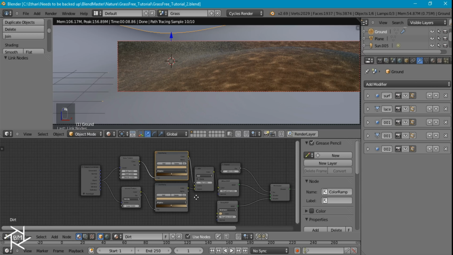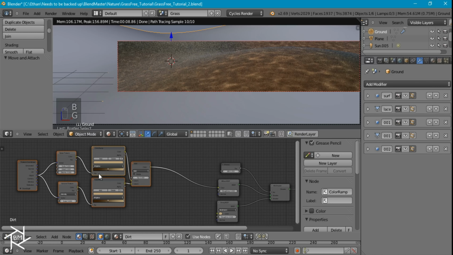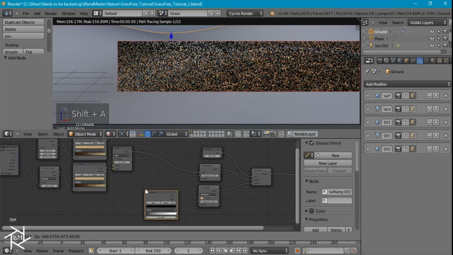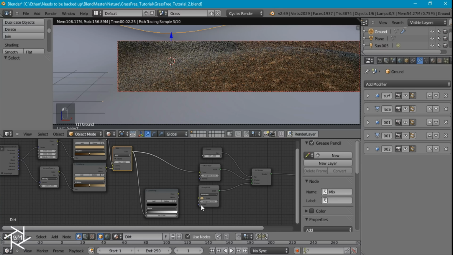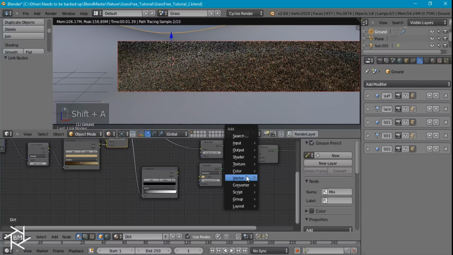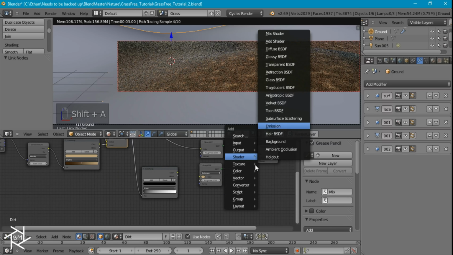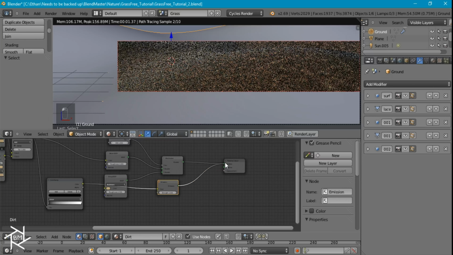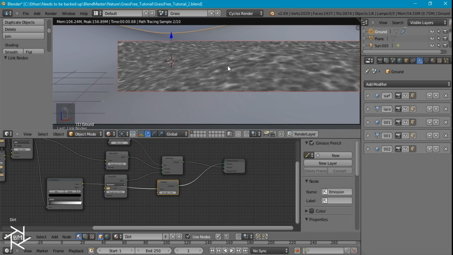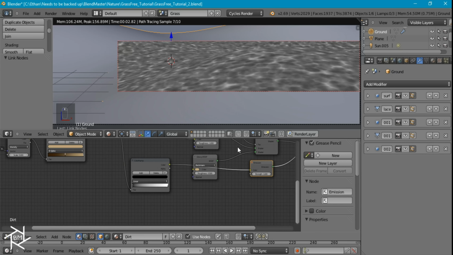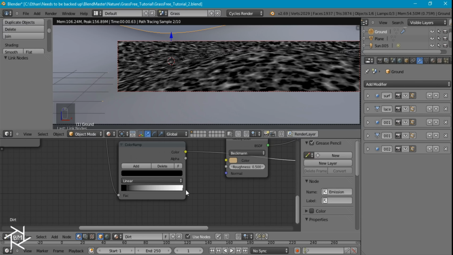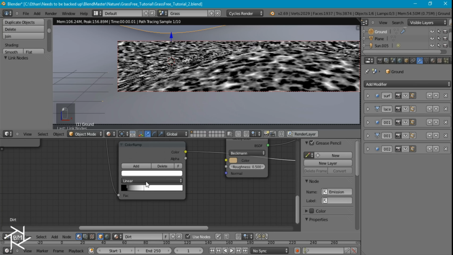Now I'm going to bring all of this back and add another color ramp node right here. Plug that in, and I'll bring in an emission shader so we can see what it looks like. Just plug that in, and we can see our texture here. And we want to increase this contrast so that we can get a nice bump. So I'm just going to drag this in all the way.